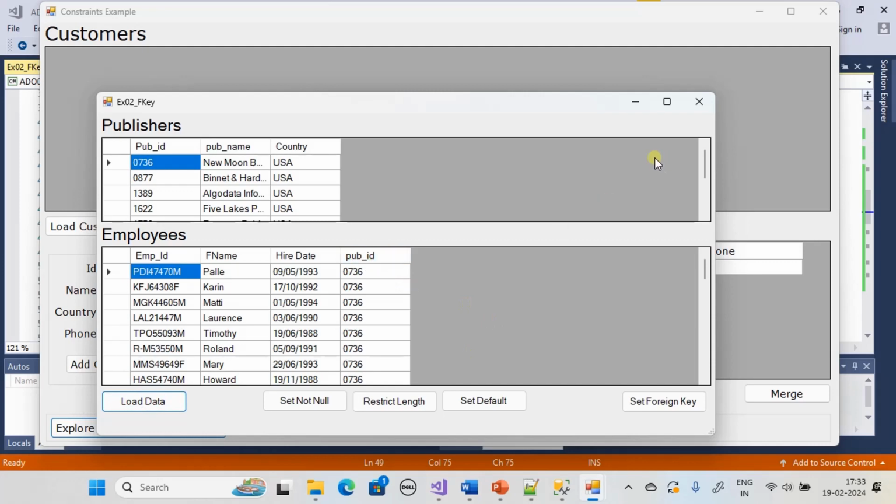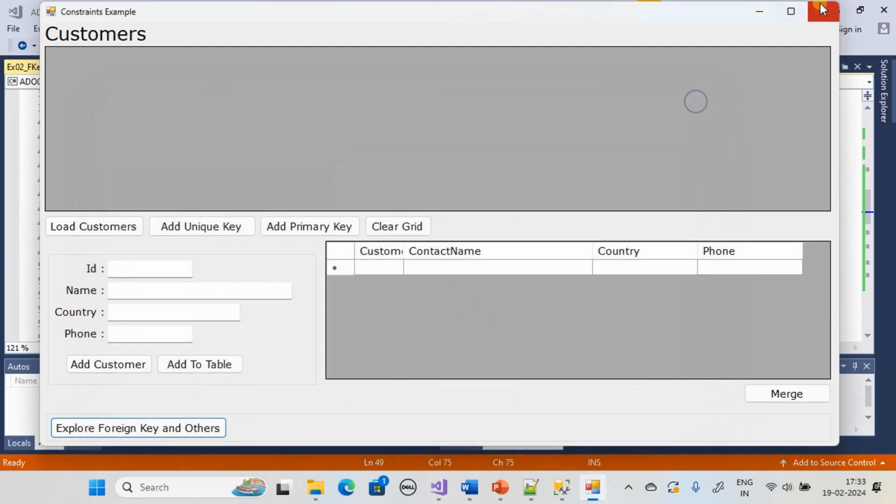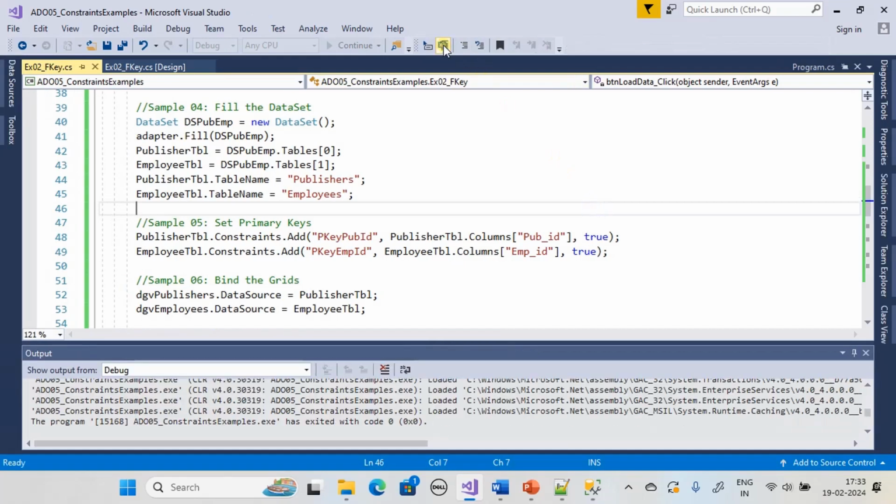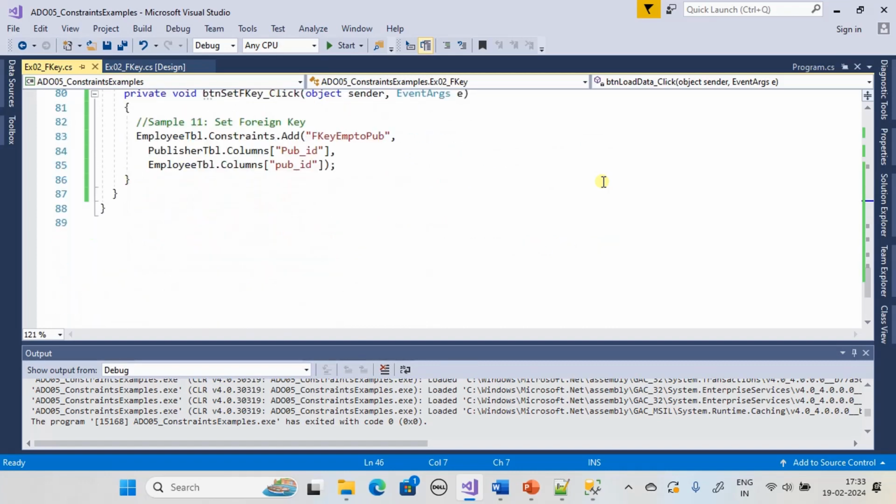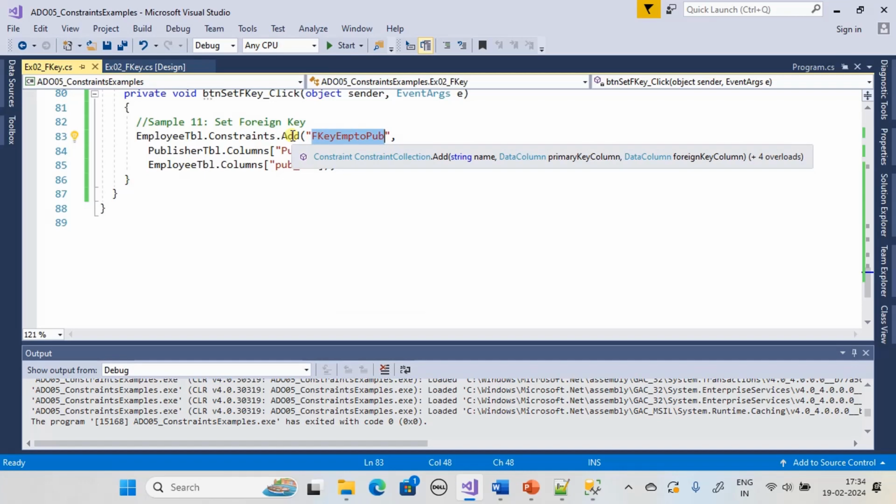Right. So we will make this as a foreign key now. Here, if you see, that's why we picked the employee table, ConstraintsCollection, add. The first parameter is the constraint name, FKey employee to pub. So that's how we named the constraint name. This is just a name. You can name it as you like.